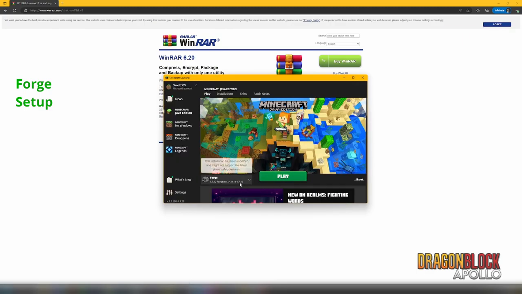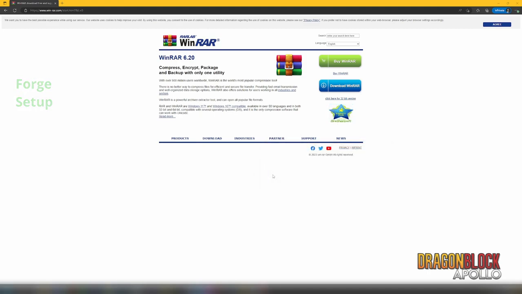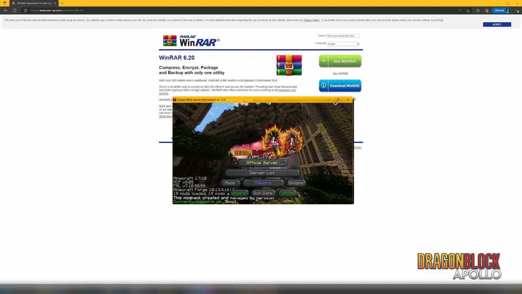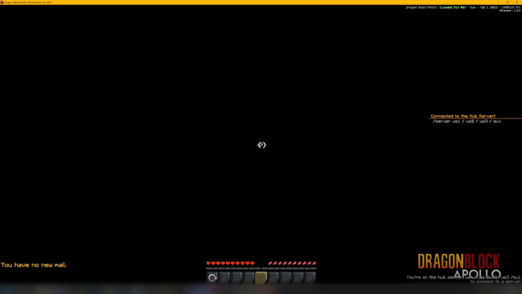Now, once we're here, we're just gonna go ahead and run that 1.7.10 Forge installation again, but this time we have mods. It will take a few more seconds to load. Let it do its first time setup. Now we are here on the Modpack landing page. So all we're gonna do is click official server. This will take you right into the server.